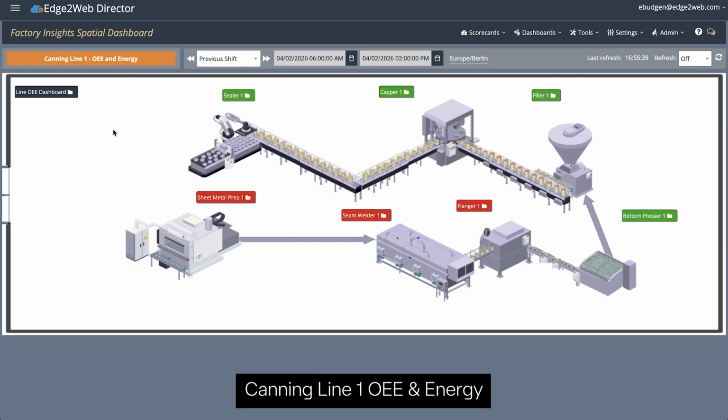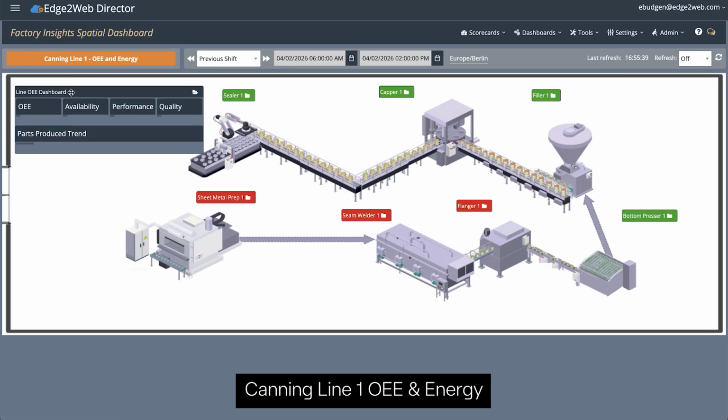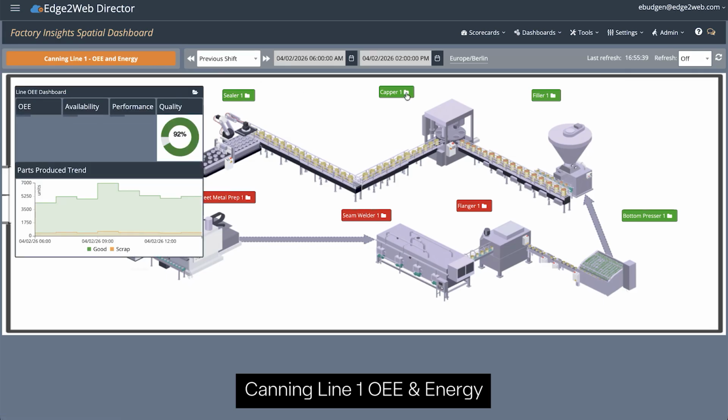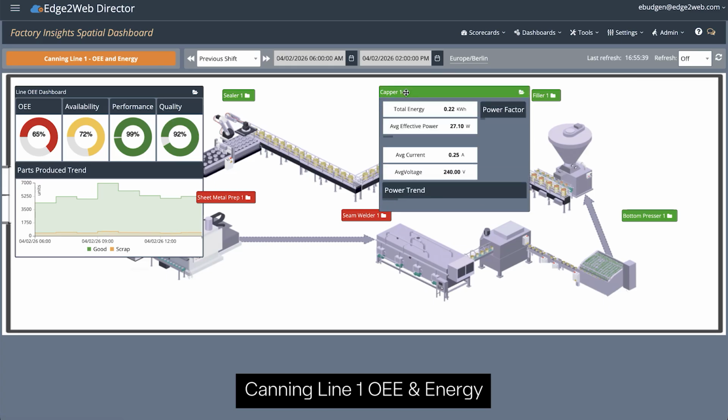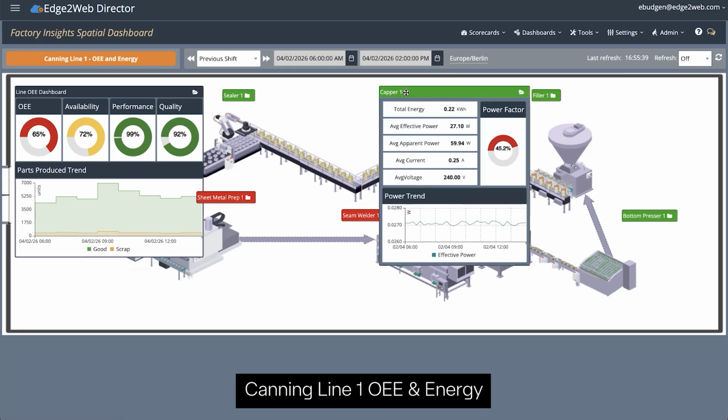Spatial dashboards can also be laid into images or diagrams of the plant. The same components can be positioned to more closely represent the physical layout of the operation. GeoMap dashboards can also be built if machine GPS data is available.